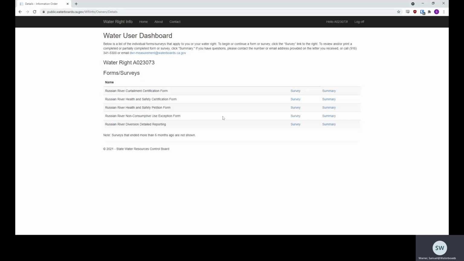In order to fill out the form, we need to go over to the right here and click the button that says Survey. The button that says Summary will show us the answers we've already filled in, but it won't let us fill in the form. So we need to click the button that says Survey next to the form that we want to take.